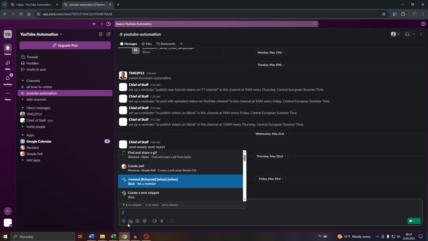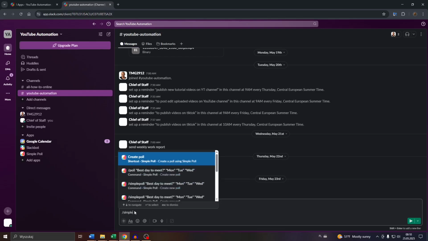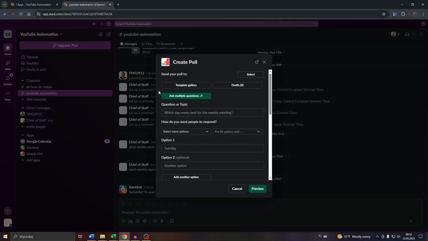In this case here, it is Simple Poll. Simply select create a poll here, sorry. And that's basically it. After that, you will be redirected to that window here. So here you may add, for example, the question or the topic. So let me add a question or topic. Let's keep it simple. Survey one, for example, or something like that.